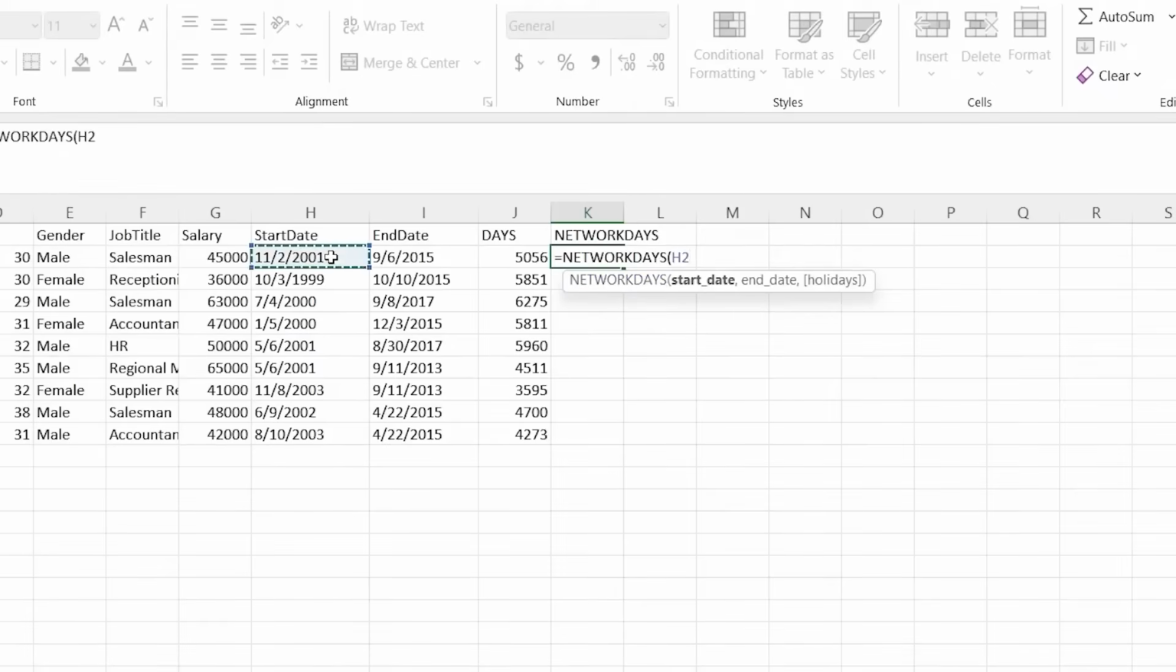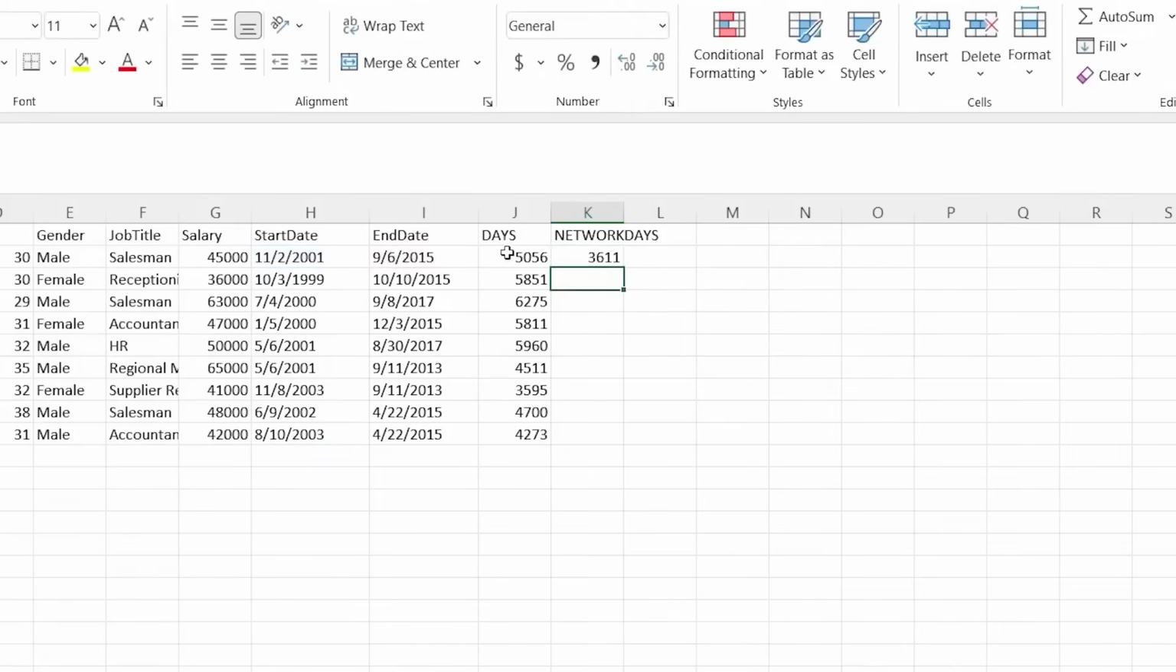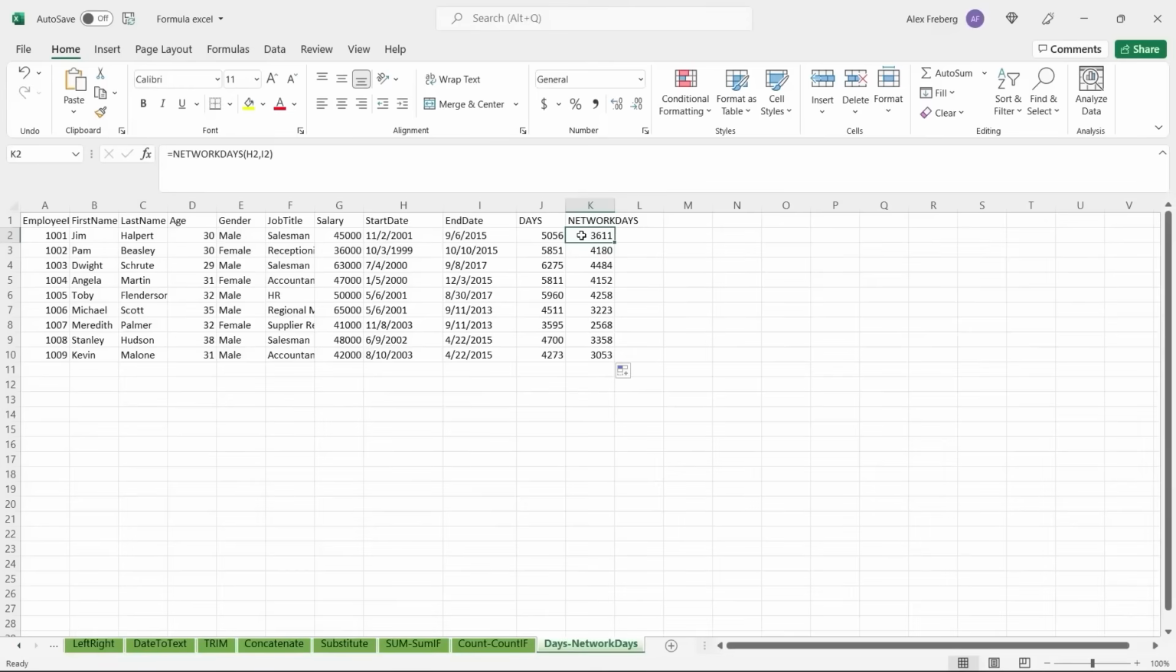So we're going to do the start date. Again, this one's different: this one says start date, end date. And then we give the end date. And if you notice, they are going to be different numbers, dramatically lower, because it's taking out weekends and holidays. So this is how many calendar days they've worked, and this is how many days they've actually been in the office and worked. And that is it.